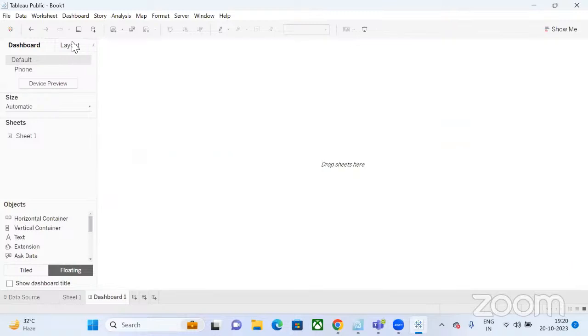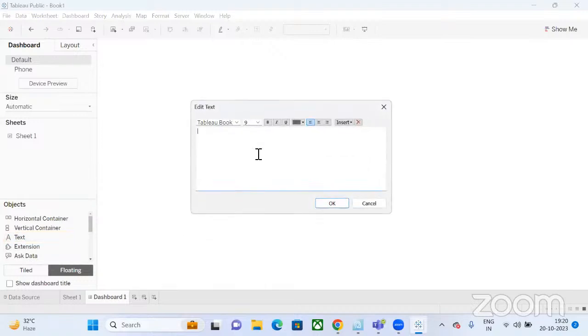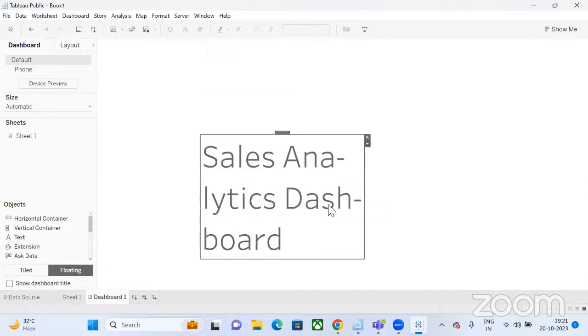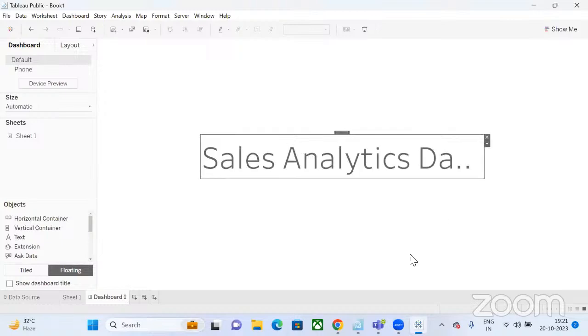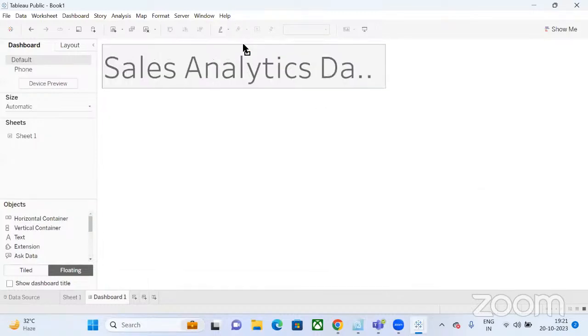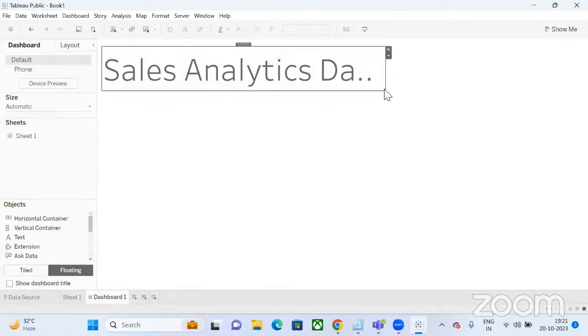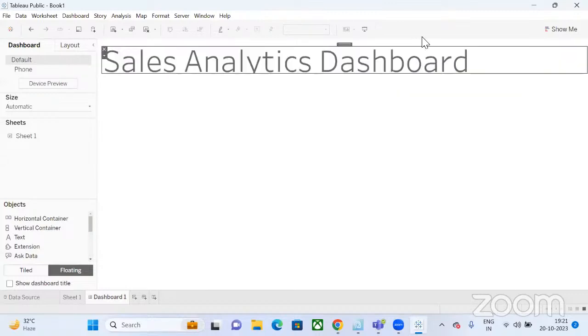So let me remove it. The layout. Add a vertical container. Sorry, text box. And I write Sales Analytics Dashboard. Can you see I kept it as floating? And I say OK. Here I can resize it. Since that was a full screen, I was not able to get that arrow mark. Wherever I want, I can move this one. To resize it, I can easily resize.